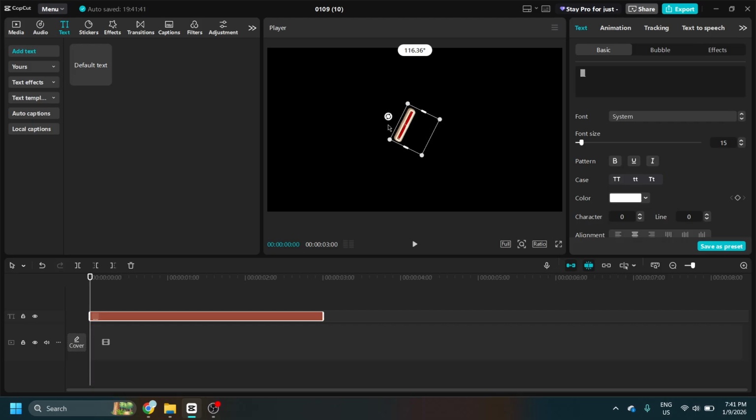Rotate it to match your style. Use the rotation handle to angle the line diagonally or keep it perfectly horizontal. Both look great, depending on your aesthetic.